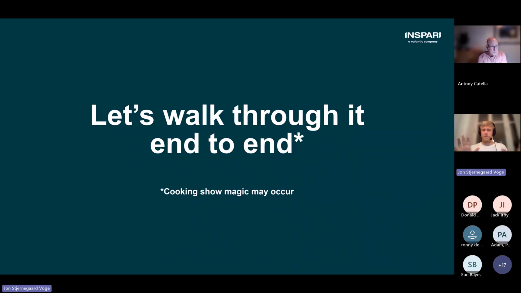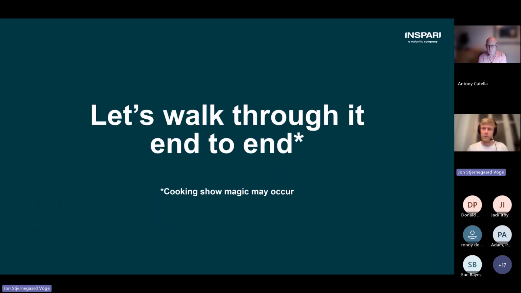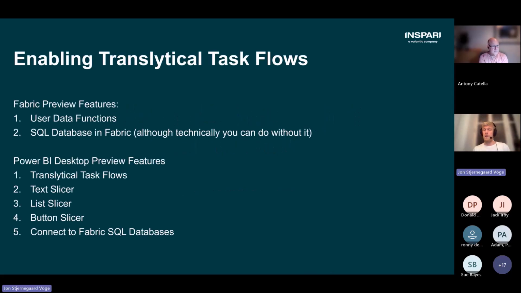All right, let's take it step by step. Cooking show magic may occur, and when I say that, I won't be creating the SQL DB from scratch. We'll have to abstract away that exercise, but let's talk about each of these components. So how do you go about enabling Translytical Task Flows?